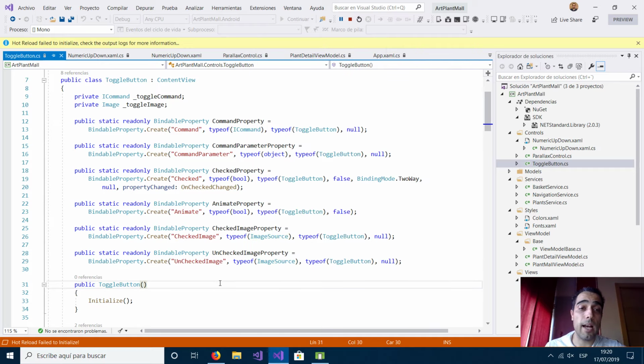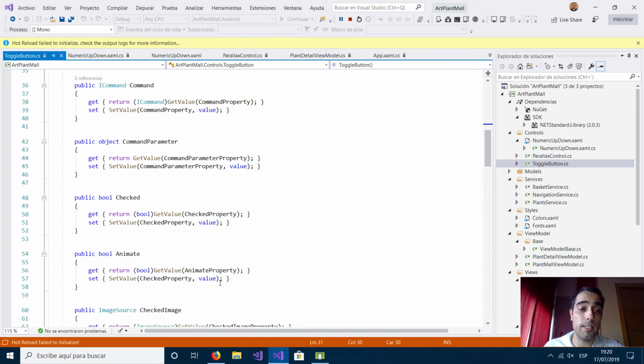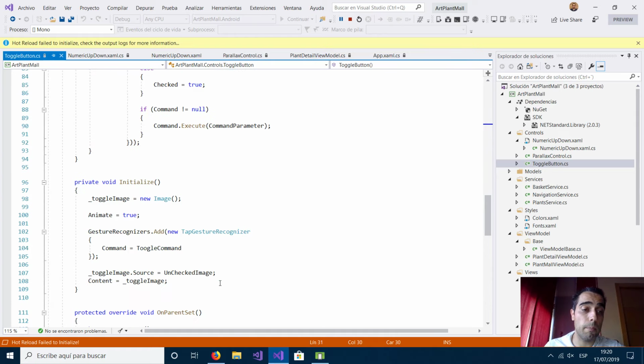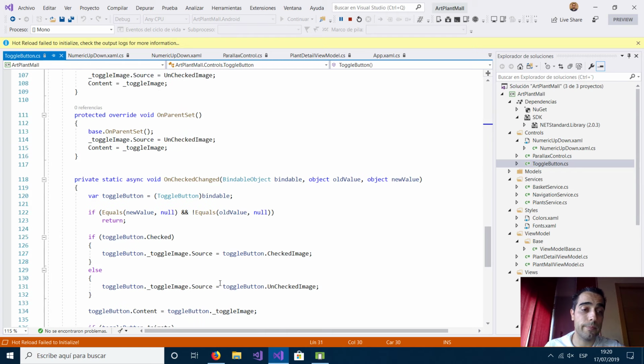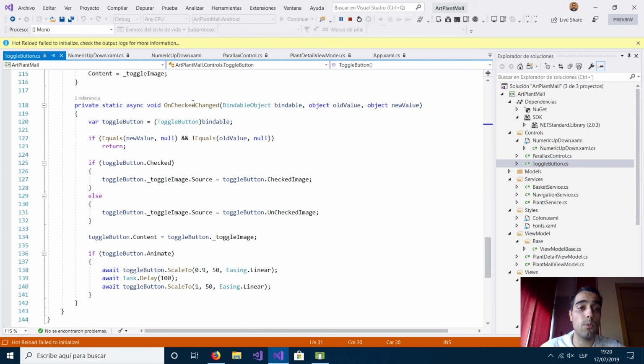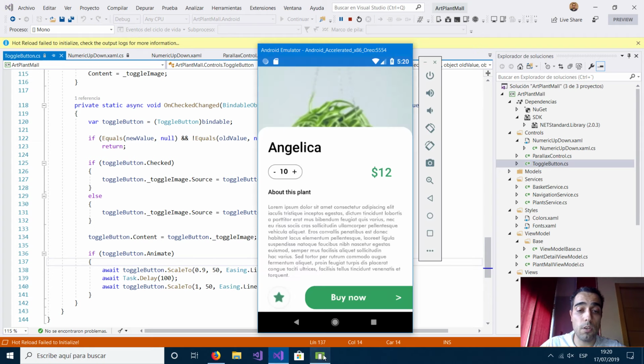So yeah, again, very, very easy control. The most important part is here. Every time that we change the checked, we change the status, the image, and depending on whether we are using the animation or not, we are doing this small animation to play with the scale and give some kind of feedback that the toggle button was pressed.